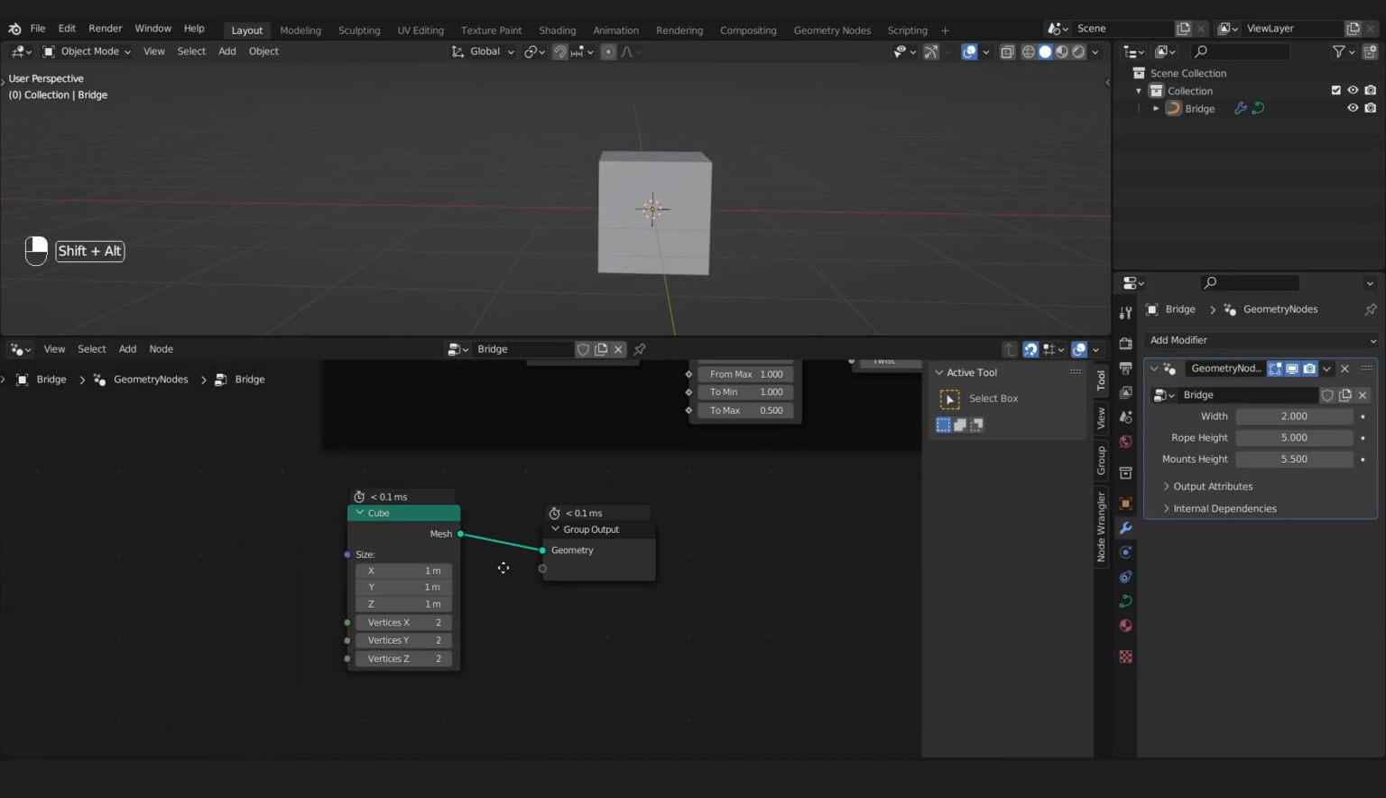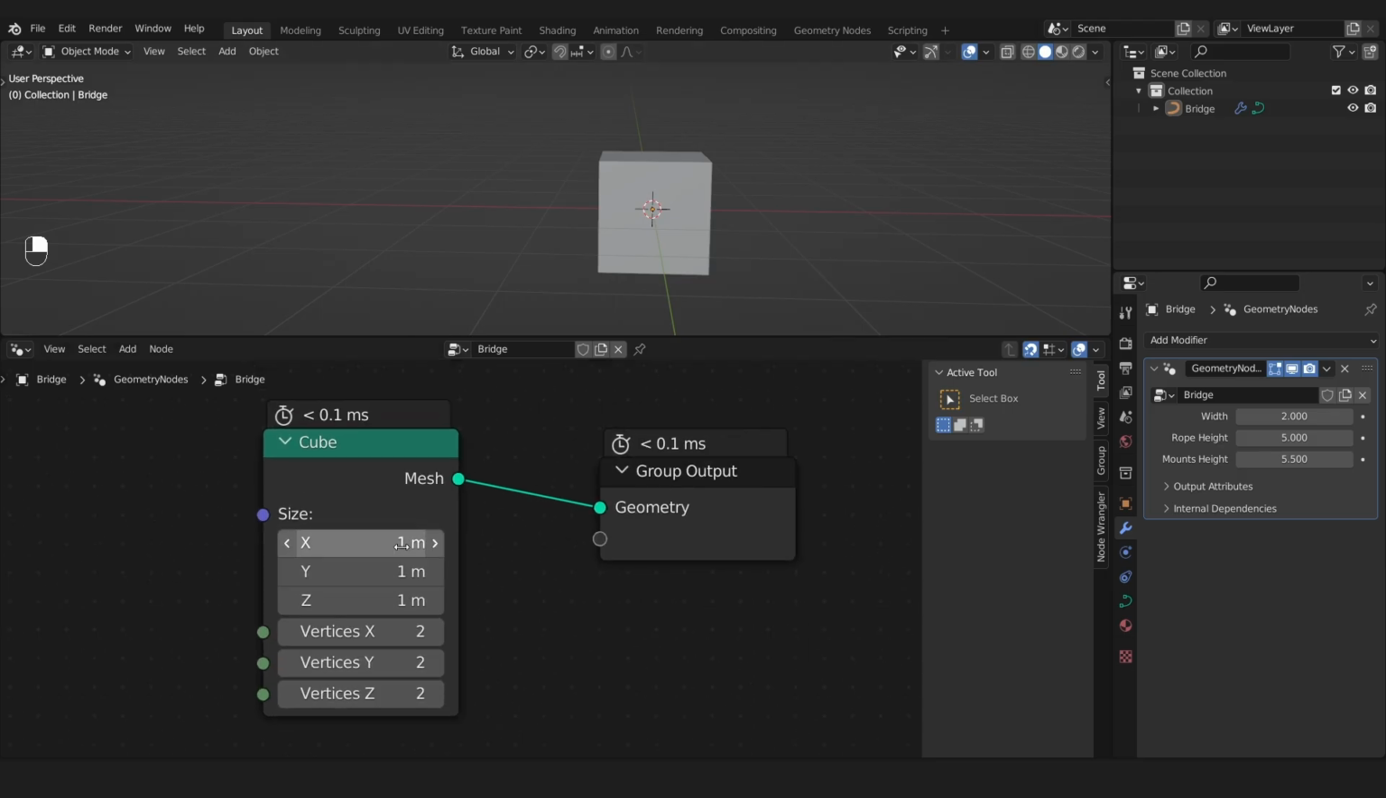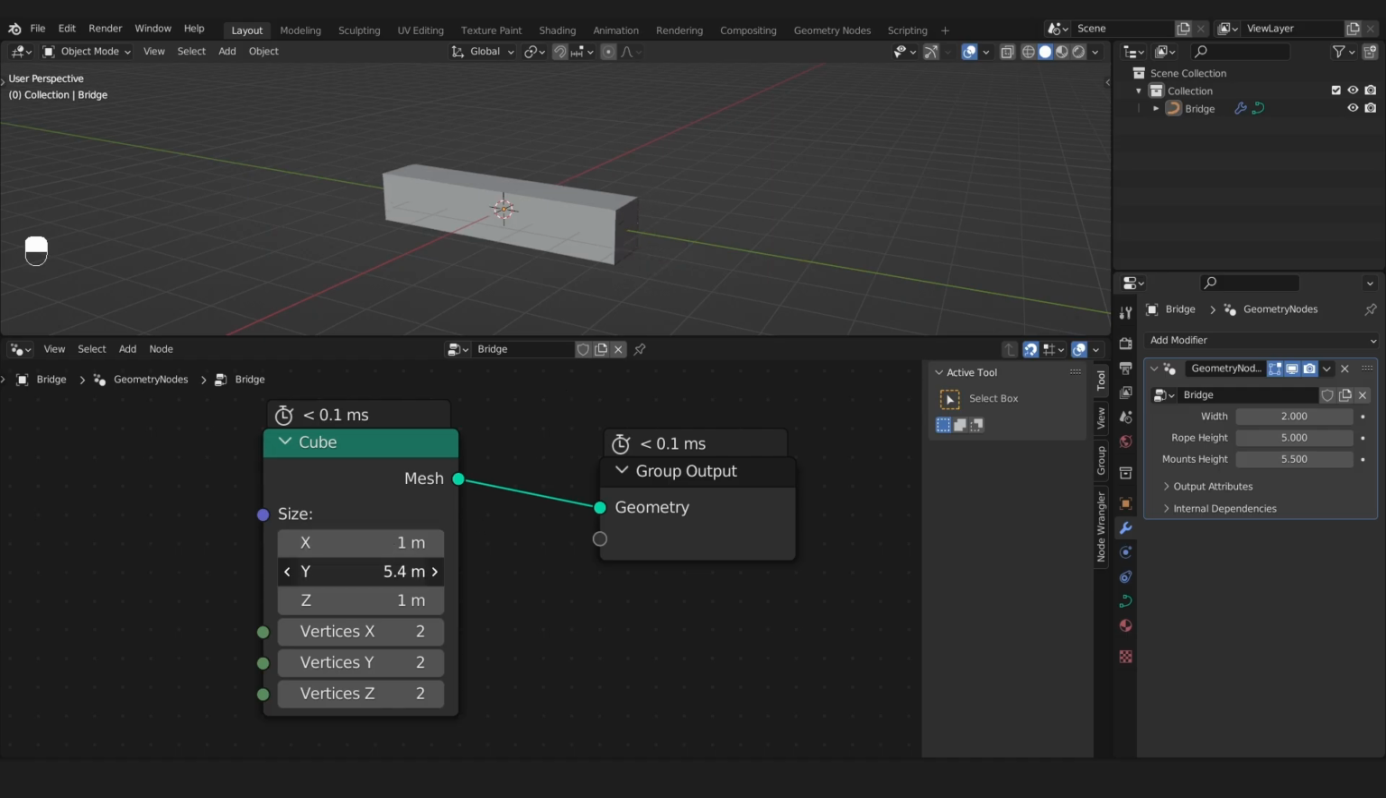We need to change the shape of this cube, so the size actually is a little bit tricky, because later on it needs to be, to a certain extent, a little bit procedural, so it does adapt to the size of the whole bridge. In a logical way, the main setting that we're going to play with is actually the Y, which will control the width of the wood pieces.